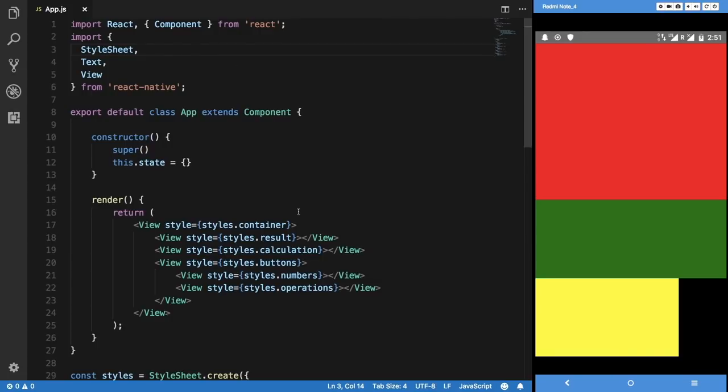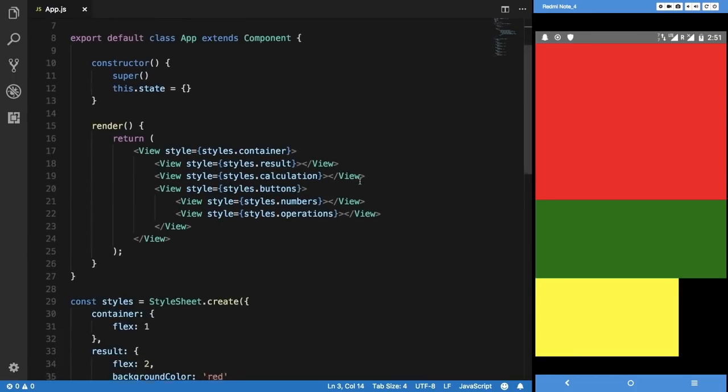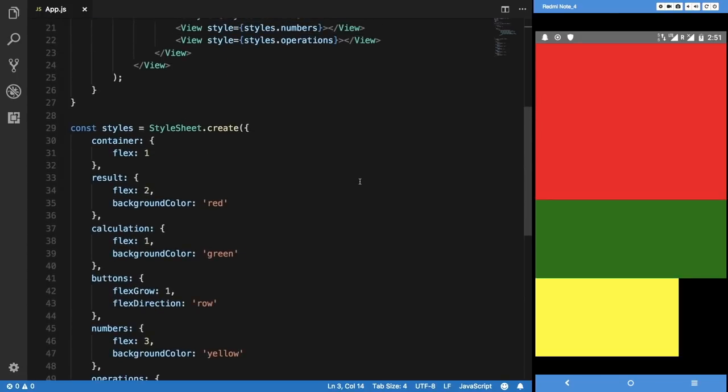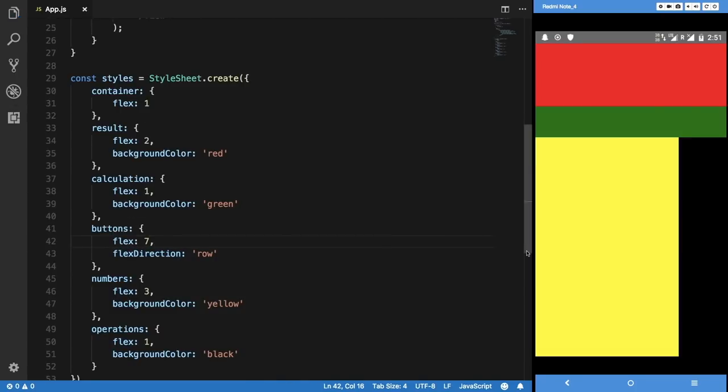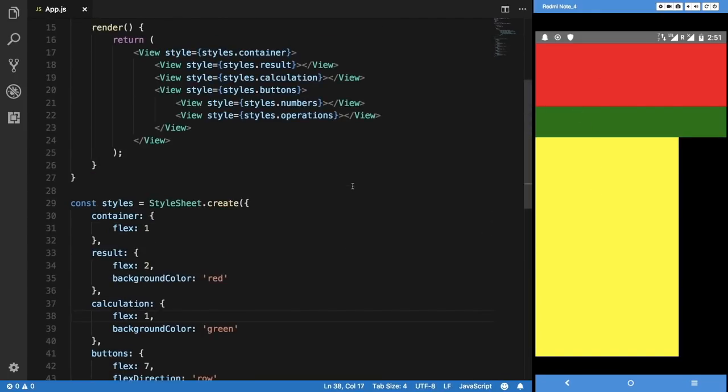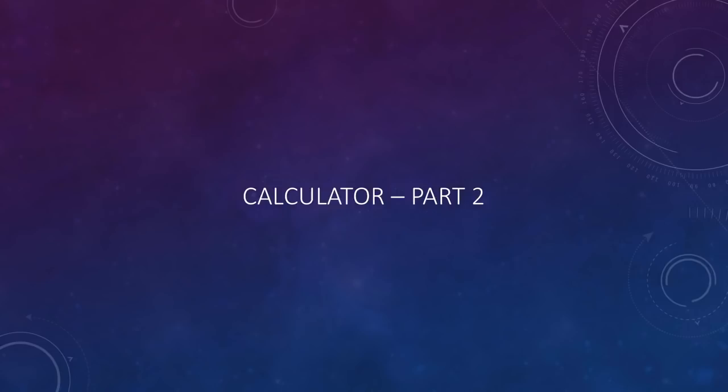Well, it kind of looks bad because the result is too big, right? So what we can do instead is, instead of using flex row here, let's just say I have a flex of, we have 2 plus 1, 3 and 7. So it takes 70% of the screen, right? It takes 20% and it takes 10% height, not width, sorry. So there we are with a very basic layout for our calculator.